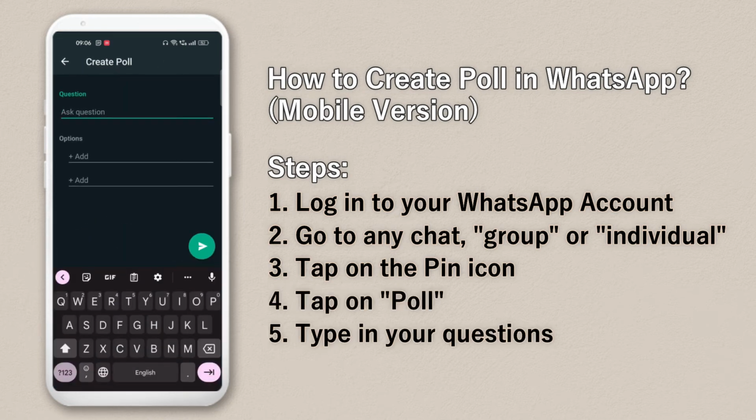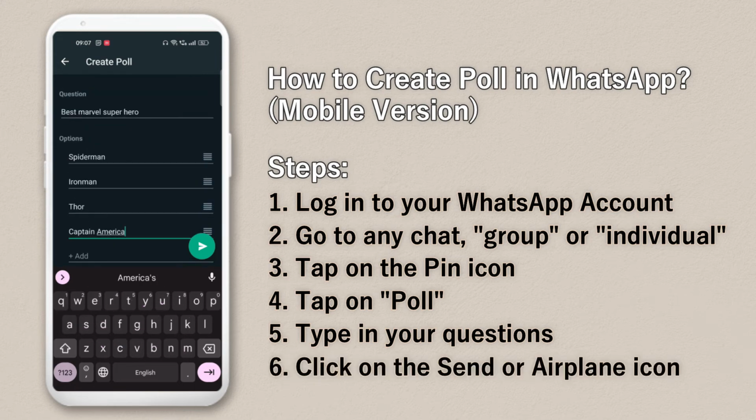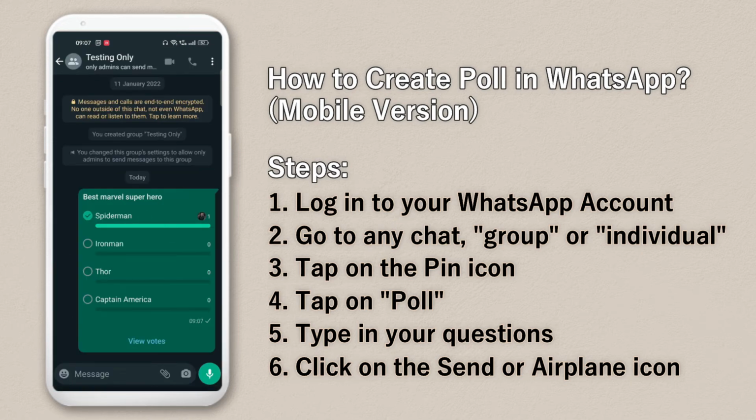Then you just type in your question. Alright, and then all you have to do is just click the send icon or the airplane icon at the bottom right, and there you can see it. So you can choose whichever you want. You can vote multiple times, then you can view the votes there. Yep, so that's it. That's how easily you can do it in your phone and also in your computer, which I showed earlier.